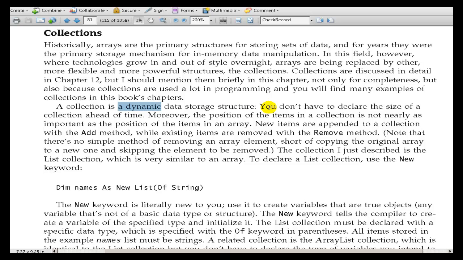So they say you don't have to declare the size of a collection ahead of time. And also another thing about collections is that the position of an item in a collection is not nearly as important as the position of the items in an array. New items are appended to a collection with the add method, while existing items are removed with the remove method.